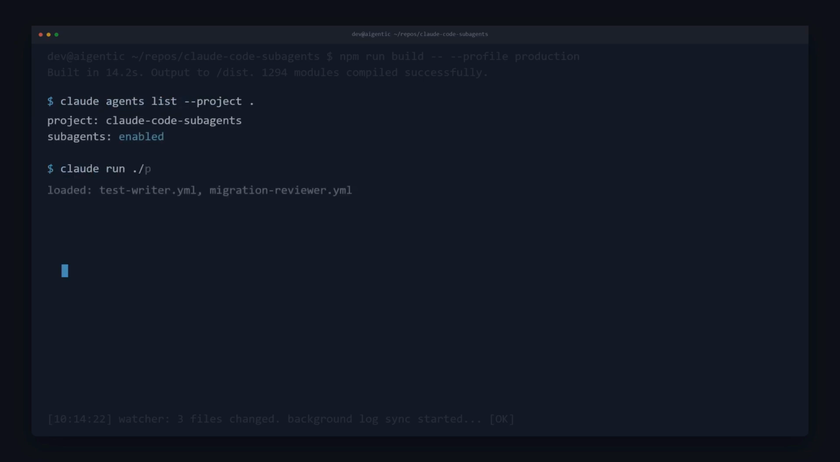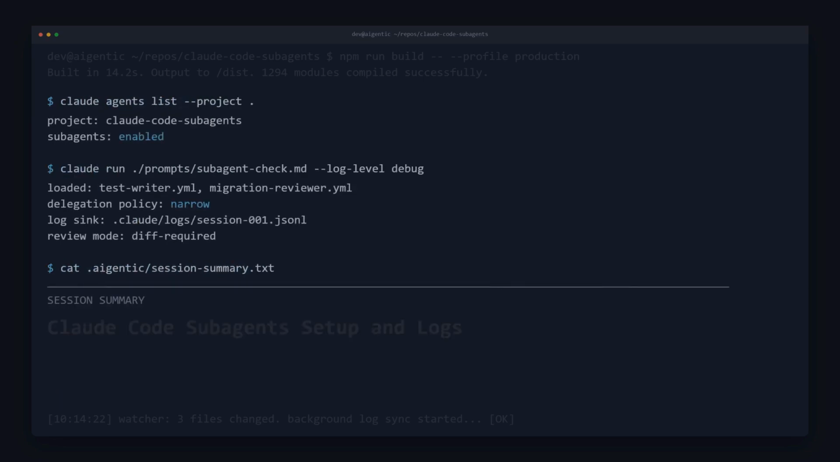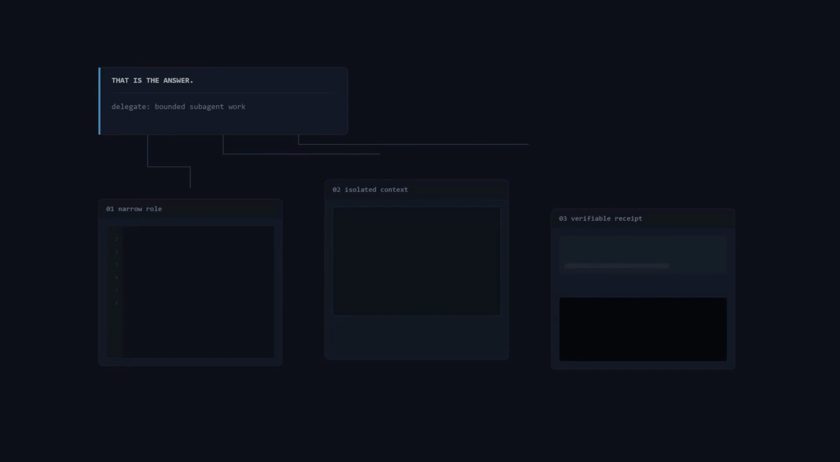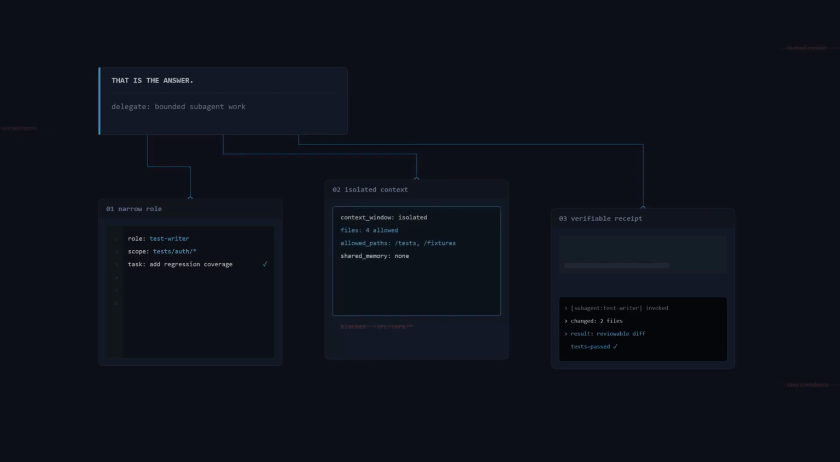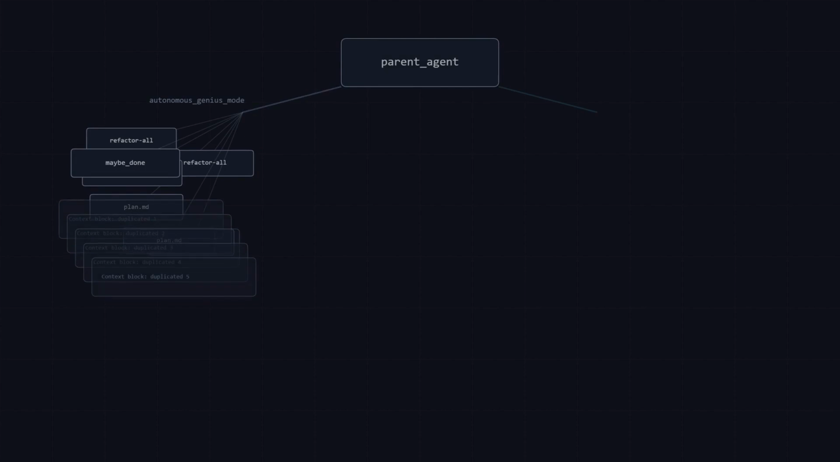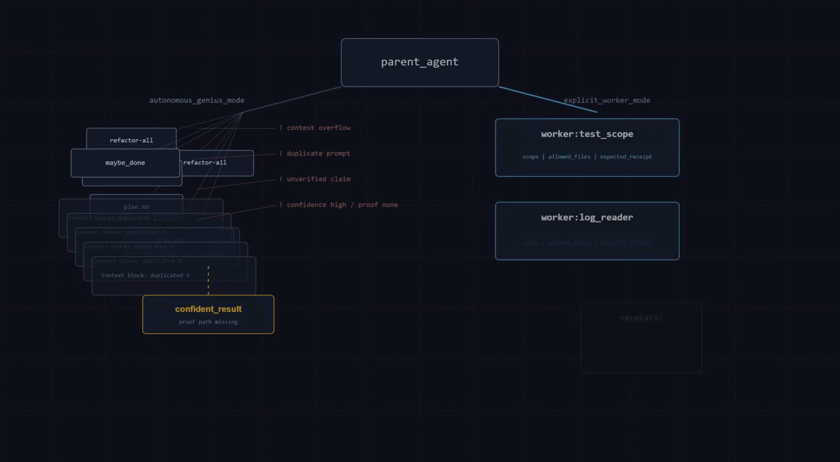Claude Code subagents are useful only when the delegation is narrow, logged, and reviewable. That is the answer. My thesis is simple. Claude Code subagents are only worth using when each subagent has a narrow role, isolated context, and a verifiable receipt of work. If you treat them like autonomous geniuses, you get noisy orchestration, burned context, and fake confidence. If you treat them like explicit workers with boundaries, they become practical.